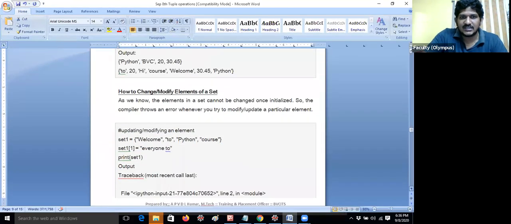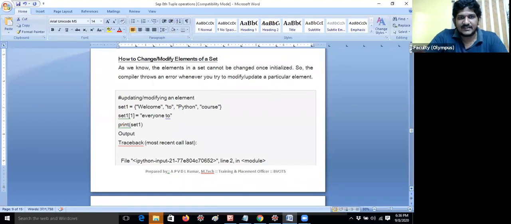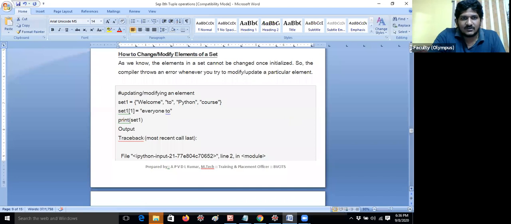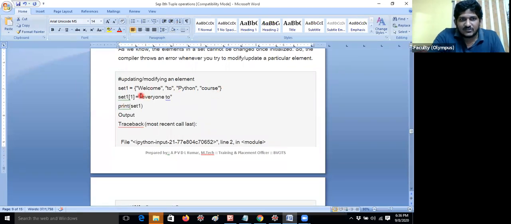Next, how to change or modify elements of a set. If you want to modify anything, it is not possible, guys. Once a set is initialized, you do not have the chance to modify particular elements. For example, let me give some clarity. Set1 has this. Actually, there is no indexing. This is unindexed. Set1 of 0 is this, and set1 of 1 is this.